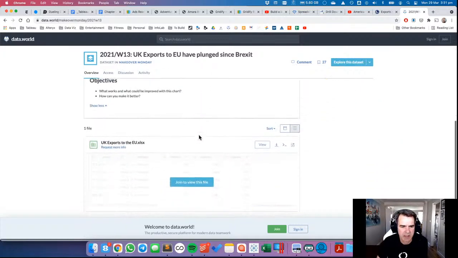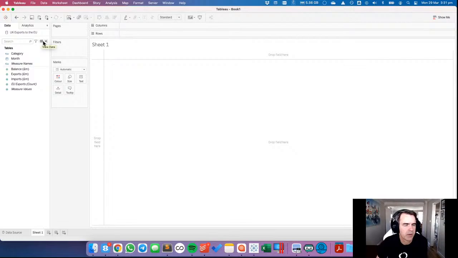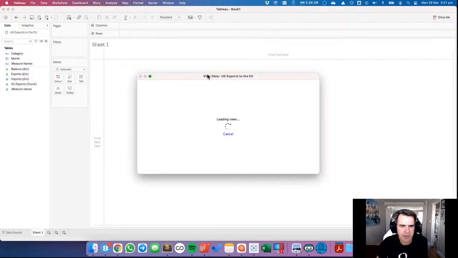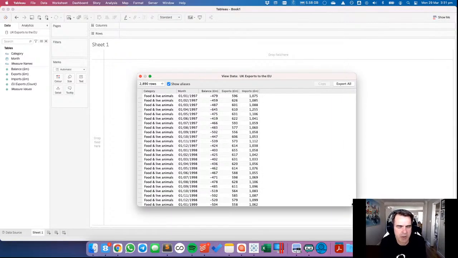The data set is pretty simple, so let me just pull it up here in Tableau. We only have a couple of columns, so we have the type or the category. That's things like I think there's fuels and food and animals and things like that. Then we have the month, the exports, the imports, and then the balance. So the balance is the exports minus the imports. So if it's a negative, that means you have a trade deficit.